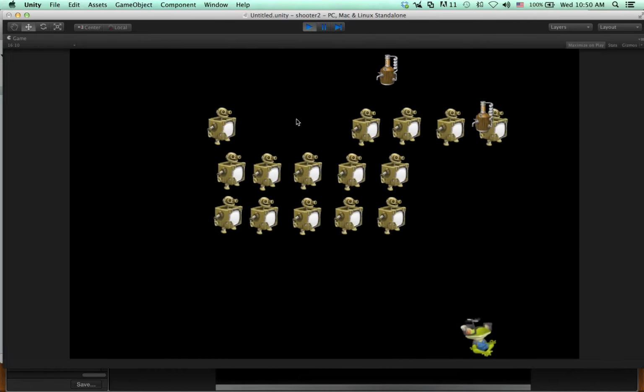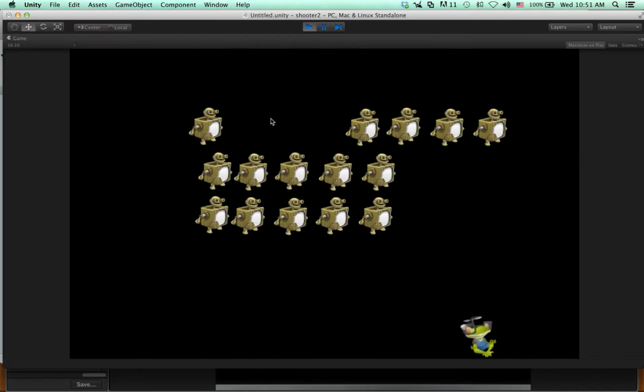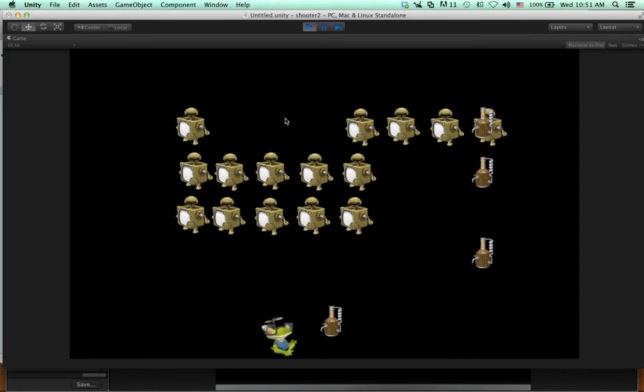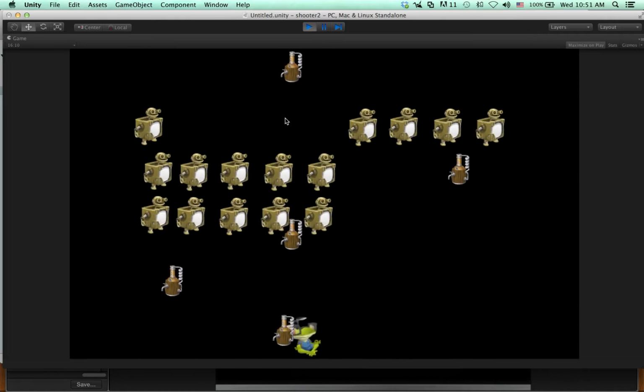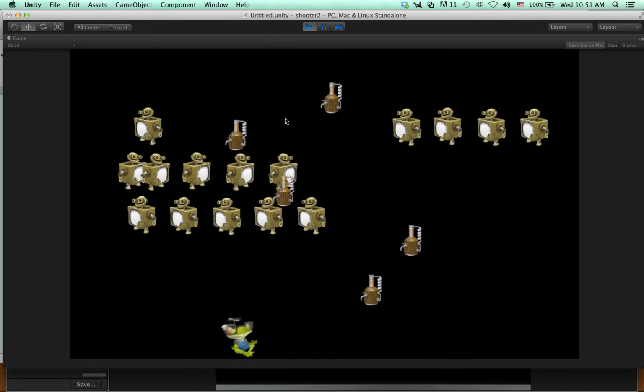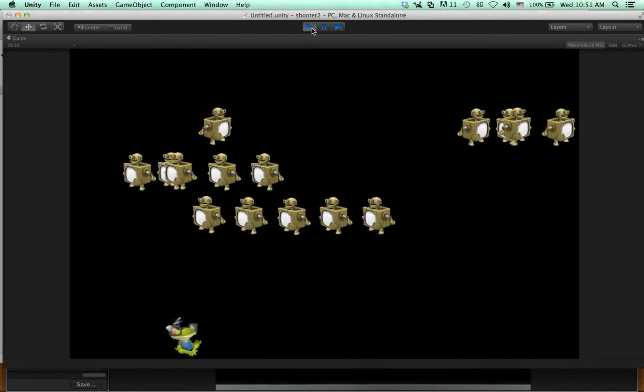We do have a little bit of problems here with how they're turning around, and like I said, we can fix that, but that's not really the point. The point is to get them moving, and then they have some collisions with these things, and have some fun. So right now, things are working.